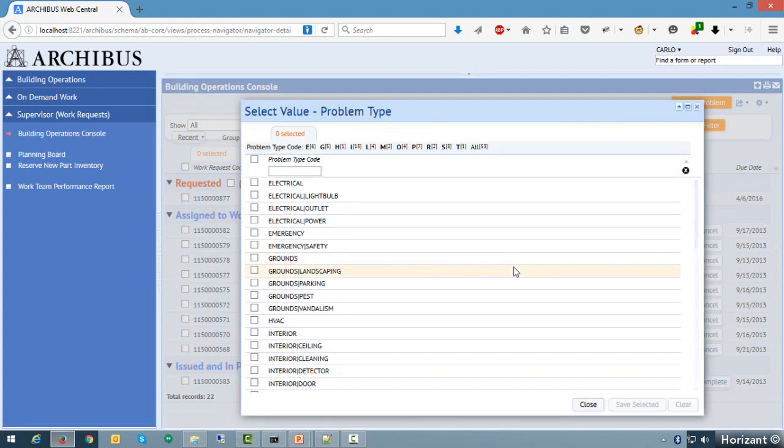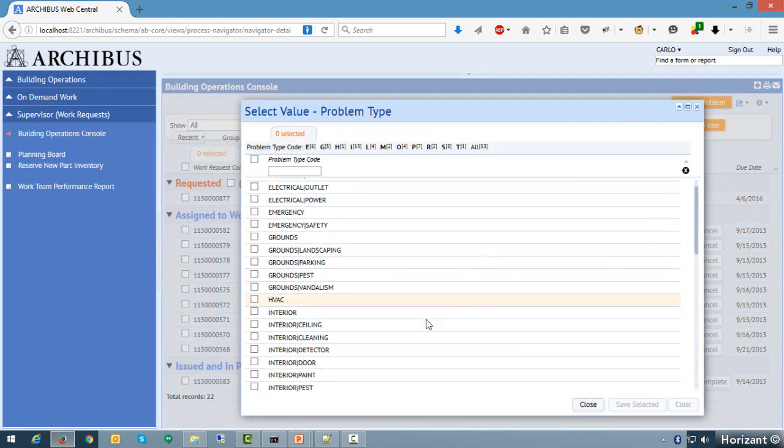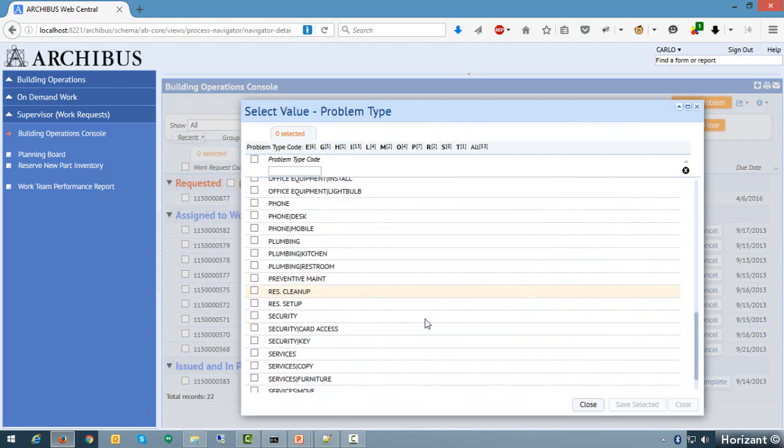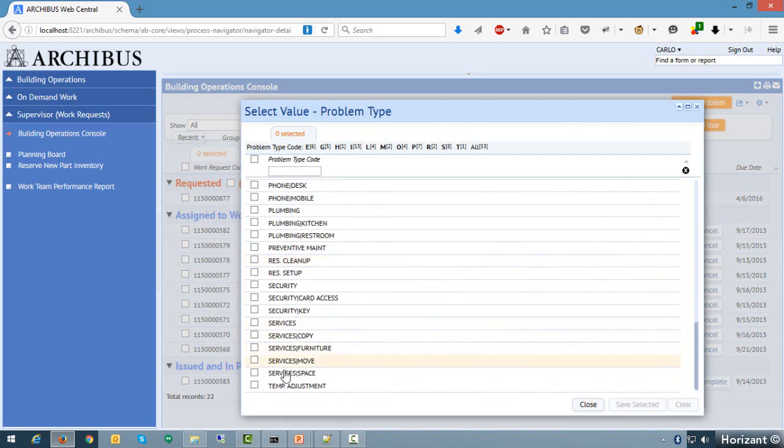It allows me to come up with a pull-up list. If I scroll down, we can look for the temperature adjustment. It happens to be at the bottom here. I can check mark it on and be able to add it in. Well, what you notice is that it's not a single selection list.